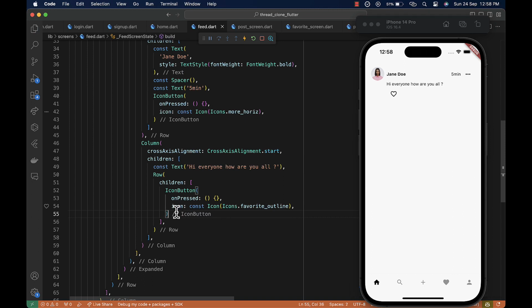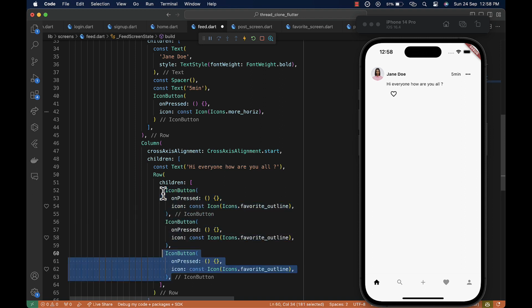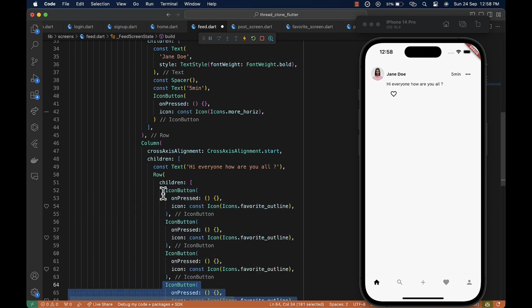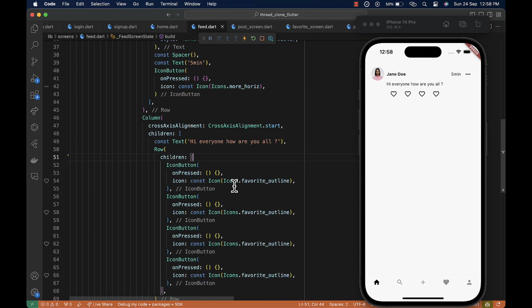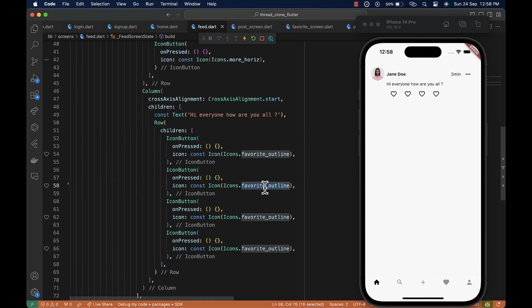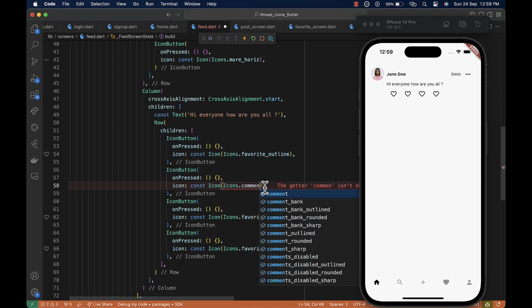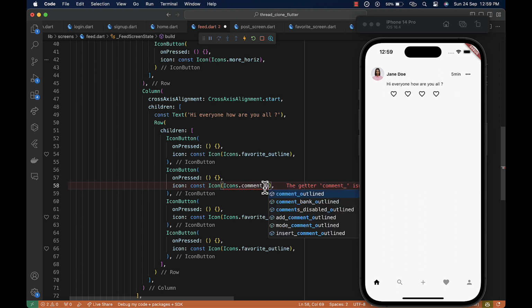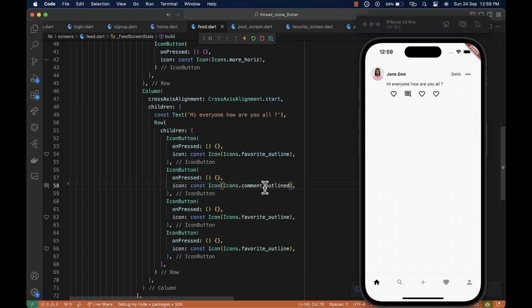So we need 3 of these icons, right? So I'll be copying that and repeating it 3 more times. There you go. So for the second one, the icon is going to change to be the comment icon. The name is comment underscore outline. It's going to be mode underscore comment underscore outline. That's the icon we want.